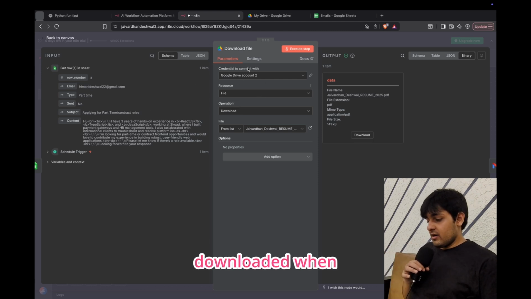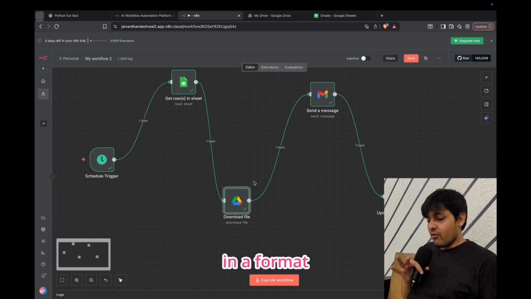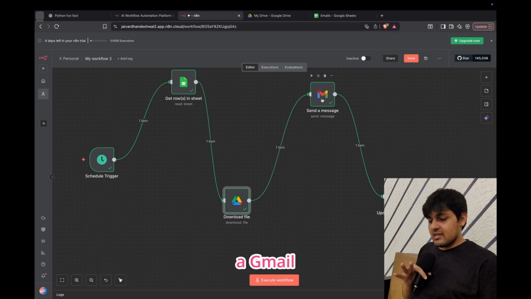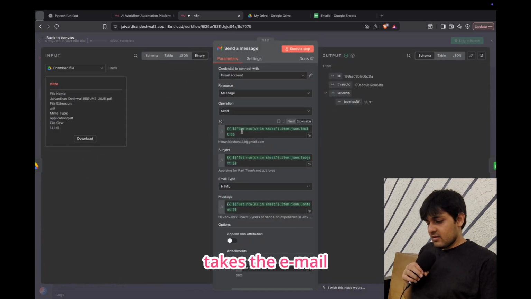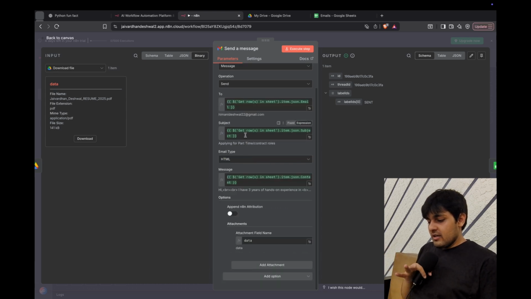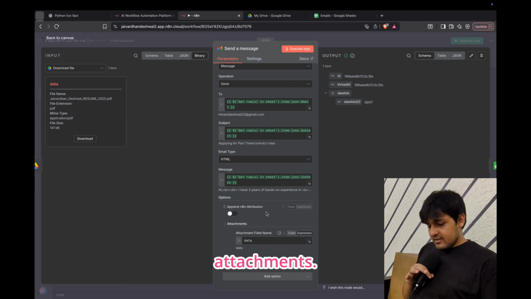When the file is downloaded, it's in a format that can be executed with the Gmail account. So this is a Gmail node. It takes the email that you are sending it to, which we already fetched in the Google Sheet. Then it has a subject, which is also coming from the sheet, and a message, also from the sheet, and it has these attachments.